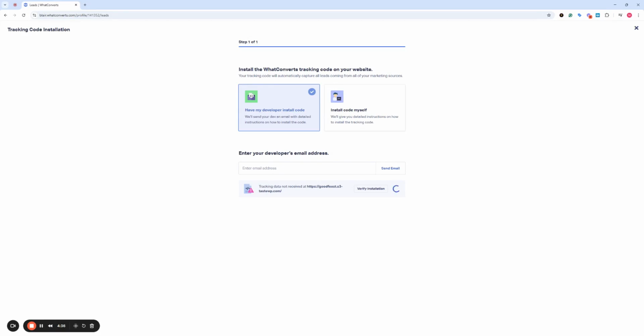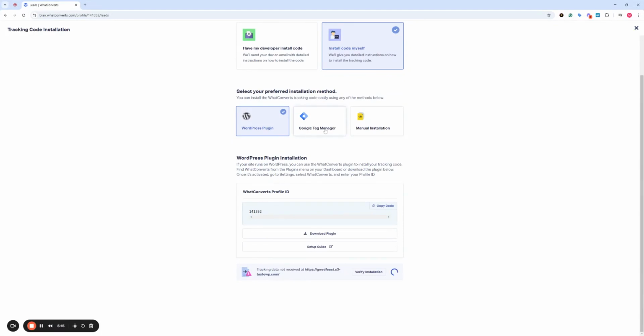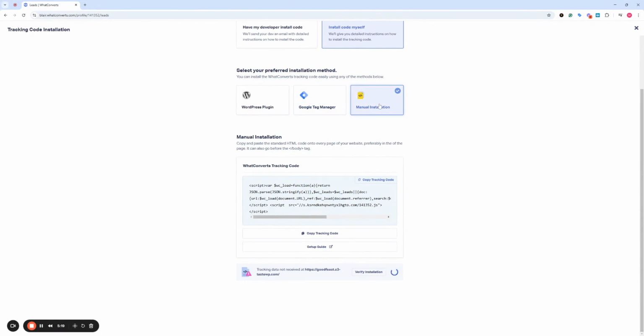If you want to install the code yourself, click on that option and you'll be given 3 different installation methods: WordPress plugin, Google Tag Manager, and manual installation. In each method, we provide the tracking code and a setup guide explaining how to install the code. Once you've added the code to your website, click on the Verify Installation button.